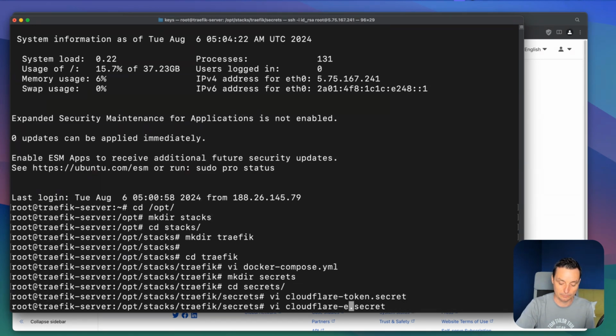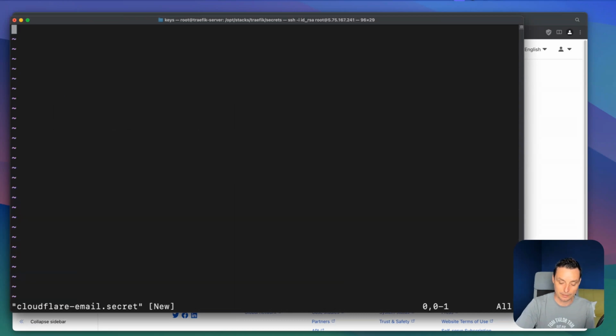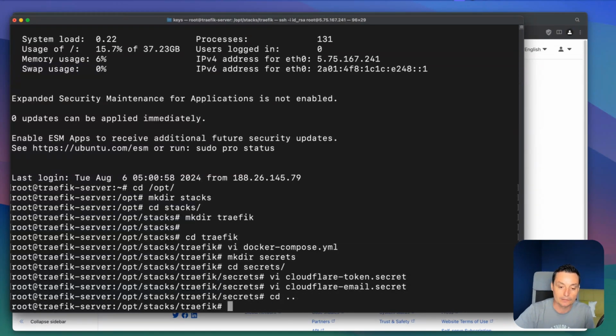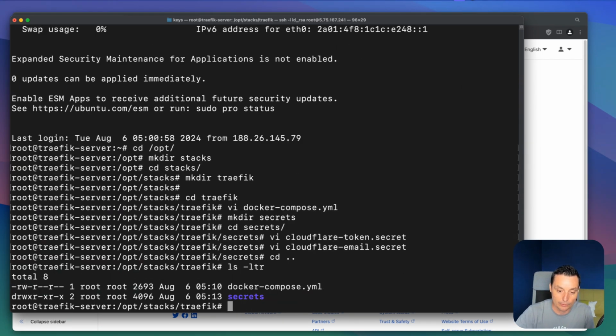The other one, let's go and create the Cloudflare email. Again, I'll put my email in here that I'm using for Cloudflare. Like this. I'll save this. So right now I have the secret files created. I will go back into the root. And if you're checking right now in here, you will see that you have the compose file and the secrets.